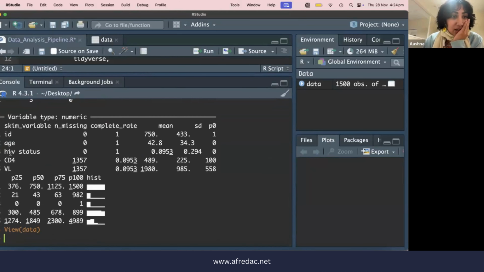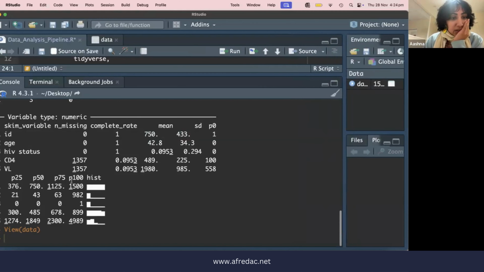You can see there's patient ID over there, mean 750, standard deviation, it's okay. Age, mean 42, standard deviation 34, that looks okay. HIV status also looks okay. The rest of these look okay. There's one in age, hold on. So there's one in age, okay, so it's a little bit spread out over here. So age is the 2nd row over here, and the 2nd row.